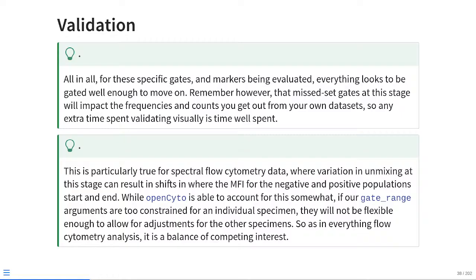And this is particularly the case for spectral flow cytometry data, just because any variation that happens at the unmixing stage could result in shifts as far as where your positive and negative populations start and end in terms of the actual MFI value being measured. So while OpenCyto does have the ability to be flexible and account for these differences, it very much is dependent on the algorithm being used when you're setting the method, and then the gate range arguments that you're providing as far as queuing it into what you're expecting for an average individual specimen.